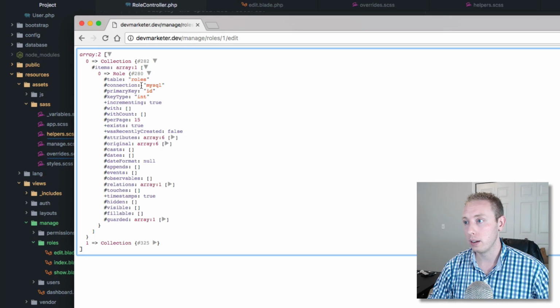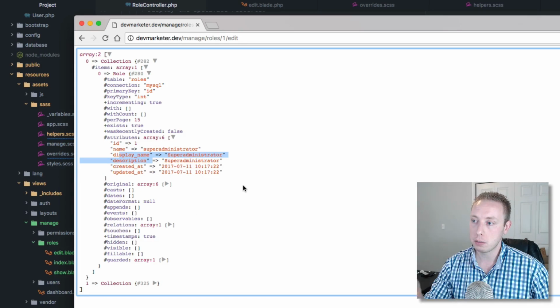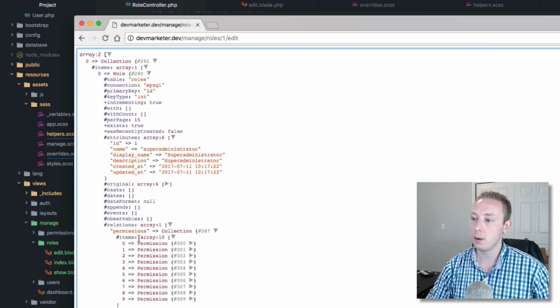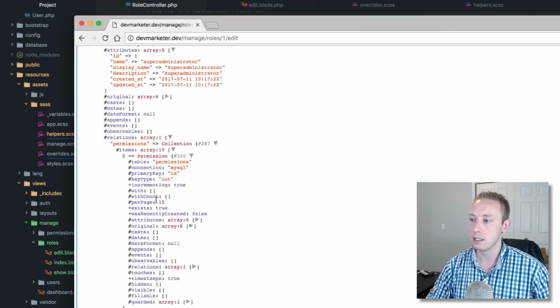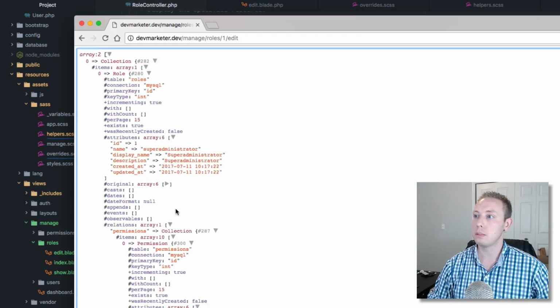That's what I wanted. And then this one role has, there we go. Now we have display name, we have description, we have all that data. But then it should also have, with the relationships here, the permissions collection, and inside of there we've got 10 permissions, and each of those permissions has a name, display name, description. So that's what we wanted. This is actually what we expected.